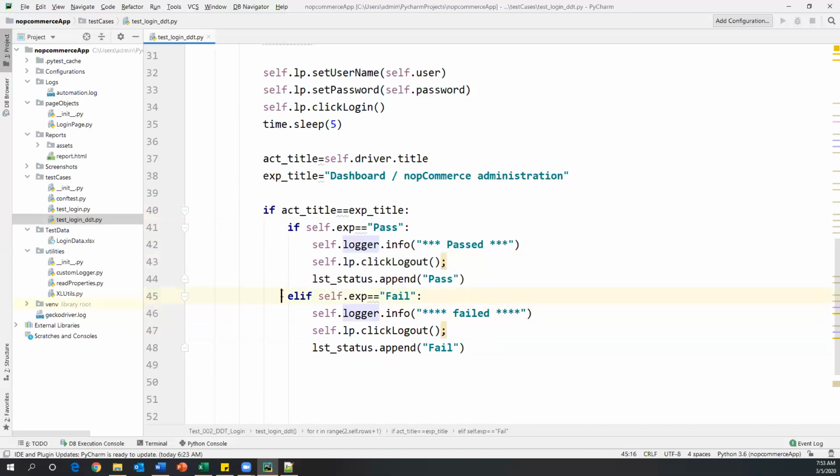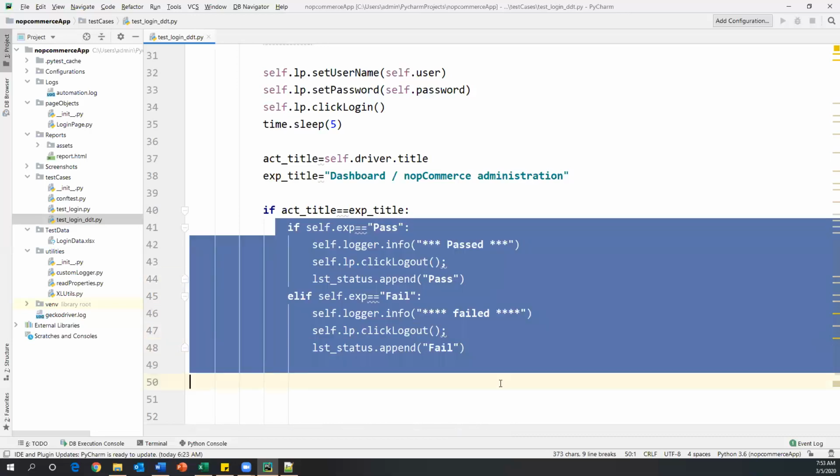So that's the reason I'm making it pass and logout in the earlier case. But here, as per my expectation in the Excel file, it is not matching. But still it is successfully logged in. So there is a conflict. It should not happen like this. So I'm just doing logout and updating my status as fail in my common variable. So that is our list status. So this is a list variable, every time appending the status, pass or fail. So this is one combination.